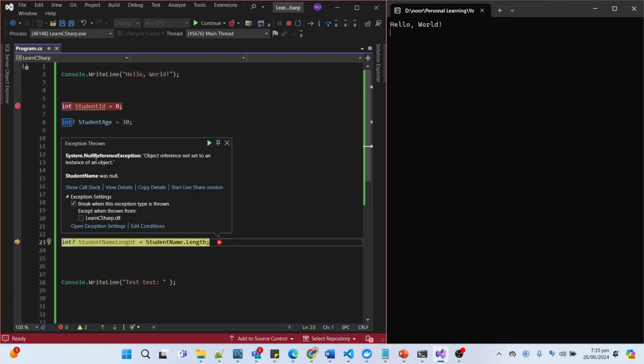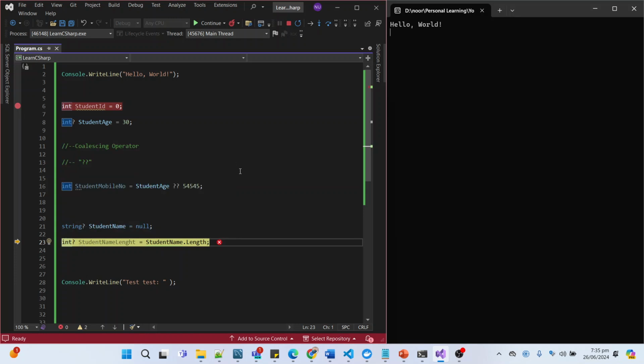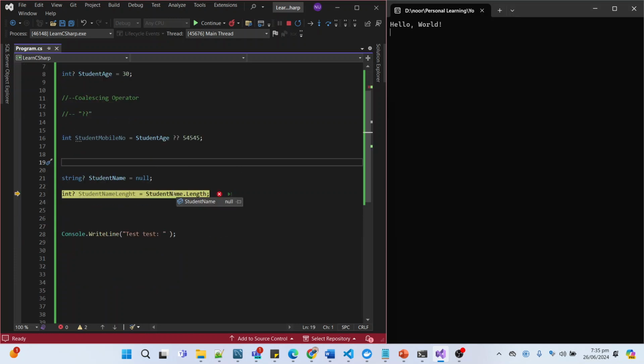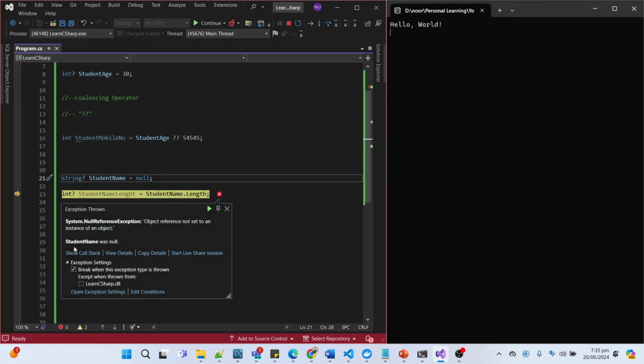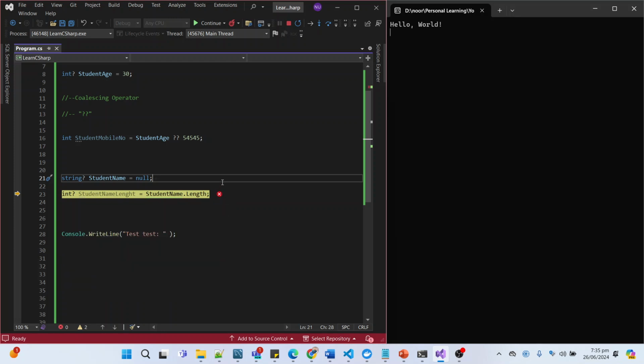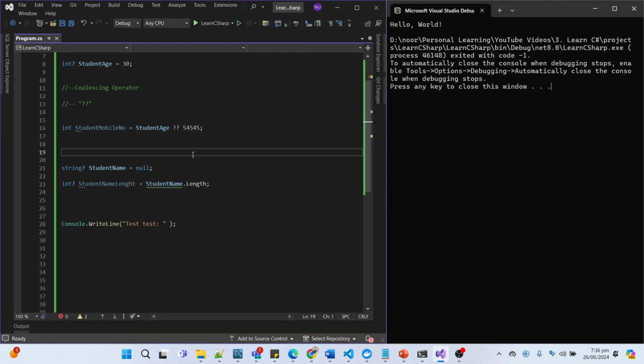You can see that an exception occurred. Object reference not set to an instance of an object. Student name was null. Because student name is null here, an exception occurred. You can see student name was null, so a null reference exception occurred here. Now how can we avoid these types of errors?